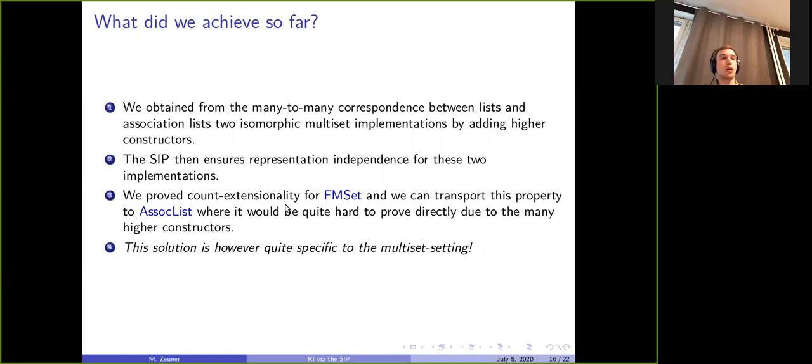We also proved count extensionality, which sort of tells us that we really got what we wanted: unique ways of representing finite multisets in these HITs up to path, and we can transport this proof of count extensionality to this HIT association list. This is also quite nice because proving this directly for the association list would be a bit of a pain because of the many path constructors.